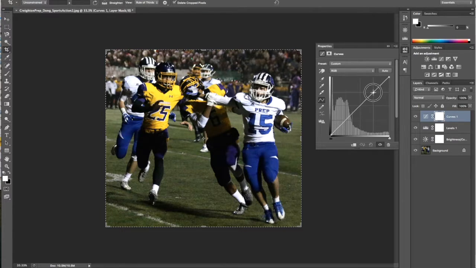And you'll see the curves here. Now what I can do is bring this up. I kind of want to see a little bit more of the field. I'm going to edit, undo. You can kind of see where it's a little bit dark. I'm going to bring this up here and bend the curve a little bit so I can see a little bit more of the field. And I'm pretty okay with that.